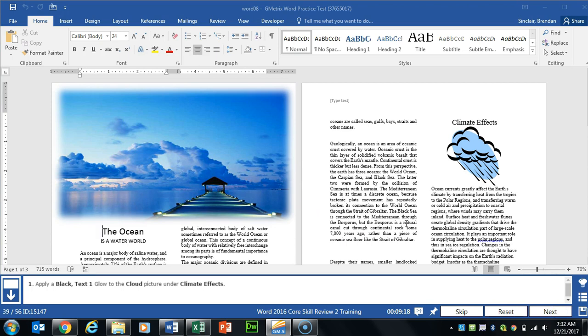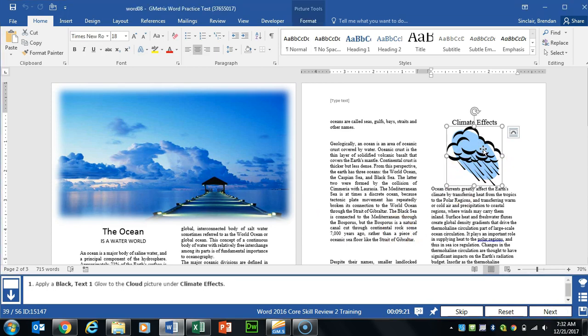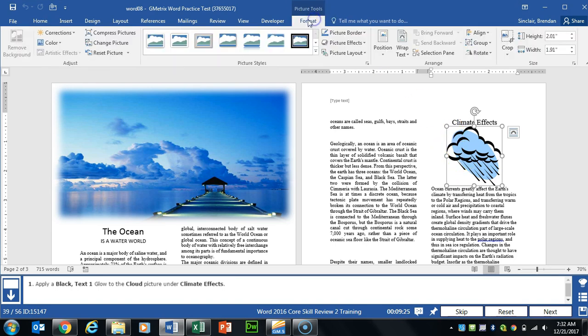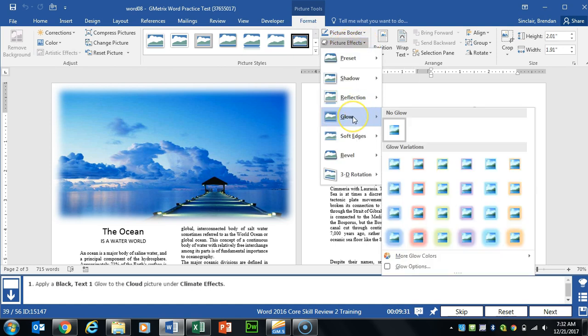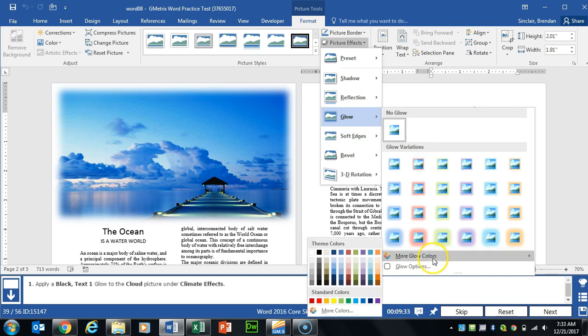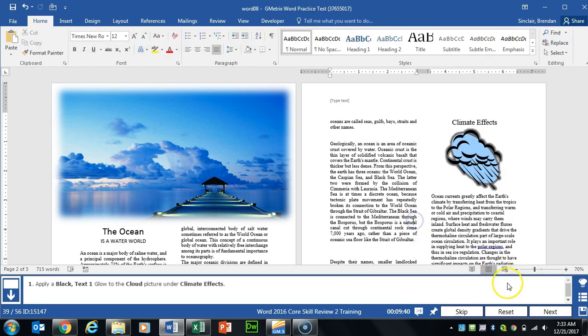Task 39 wants us to go ahead and select this cloud image here, and what we're going to do is add a glow to this image. We're going to click Format here at the top. We have that because we selected the image. In the Picture Styles Picture Effects dropdown, we'll click Glow, More Glow Colors, and what you want is the black, text 1.